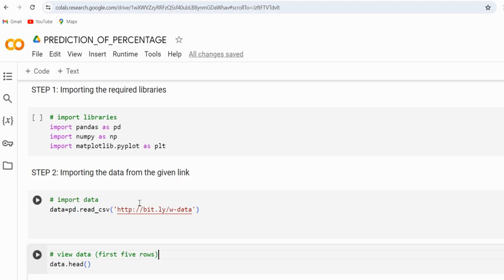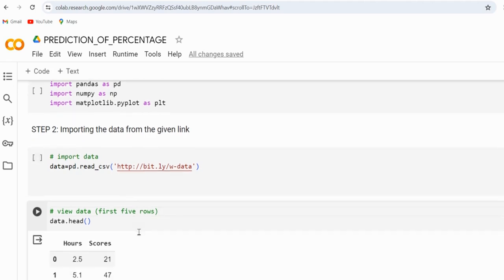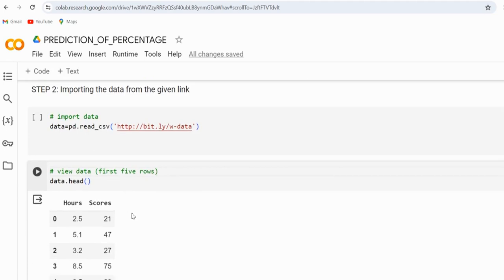Now, after importing all the required libraries, the second step is to import the data set. Here, we are using the given link from which we are importing our data. We use the pandas library to import our data. Here we write pd.read_csv because the dataset is in CSV format.